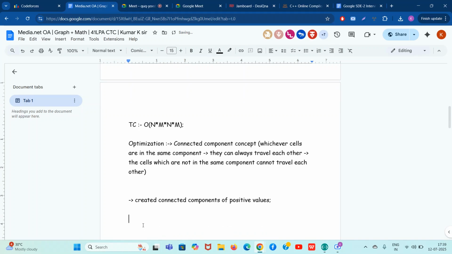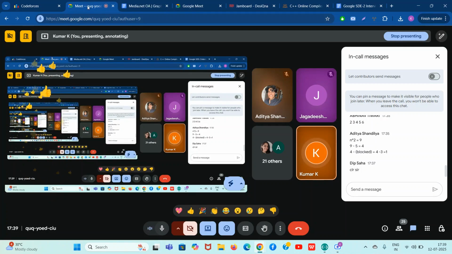Okay. Ram Ram. Guys, react with emojis if you are with me in this meeting.